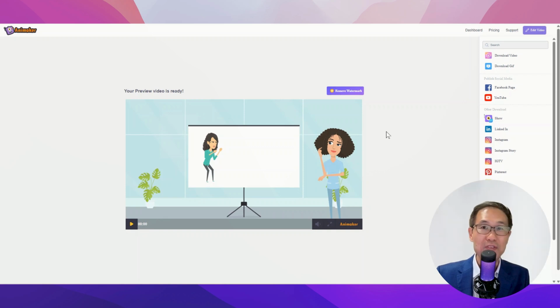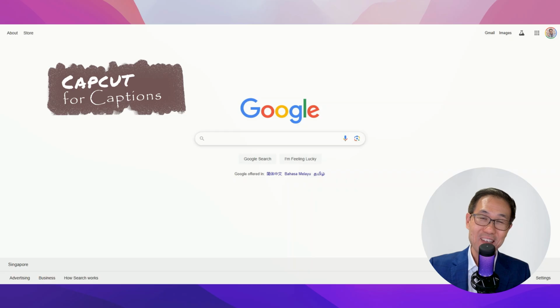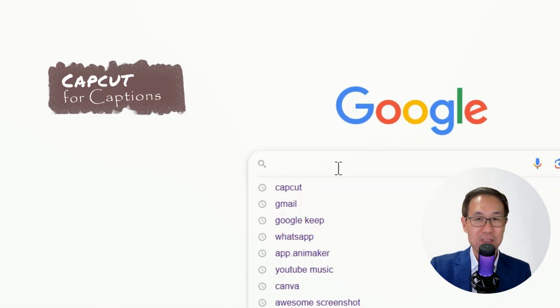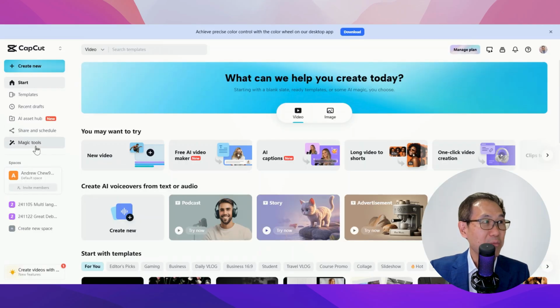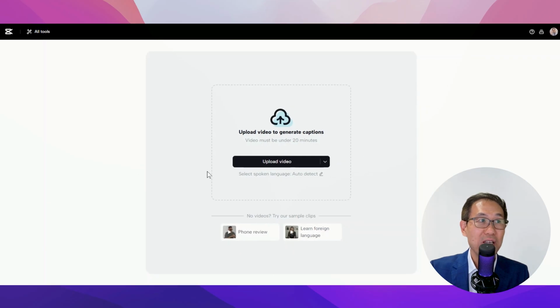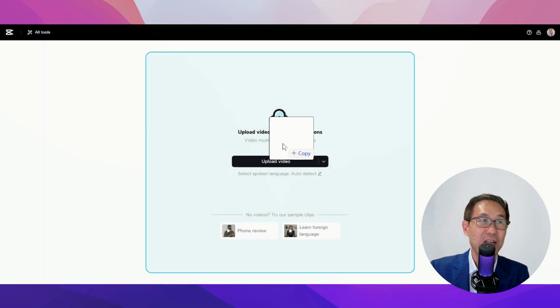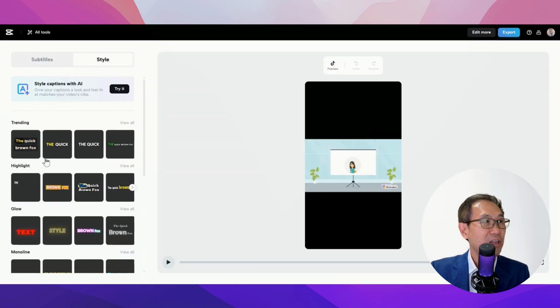And what is a video without captions? Next step, adding captions. Now for the captions, I go to one of my favorite apps, CapCut. I go to Google. I will search for CapCut. And it should be with this symbol. I click Magic Tools. Here, I select AI Captions. And once you are in, all you have to do is drag and drop the downloaded file from Animaker. AI takes over and voila, you select one of the caption styles you like.